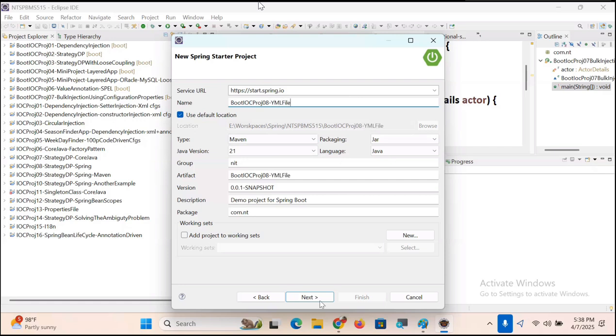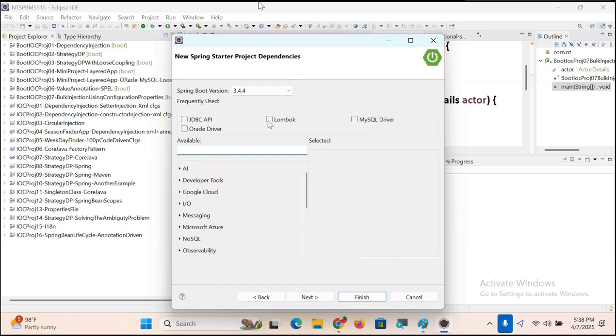YML file, guys. Lombok API is required because getter and setter methods are required. Especially for bulk injection, it internally uses setter injection, right? Bulk injection means internally it uses what? Setter injection. Are you getting my point there, guys?